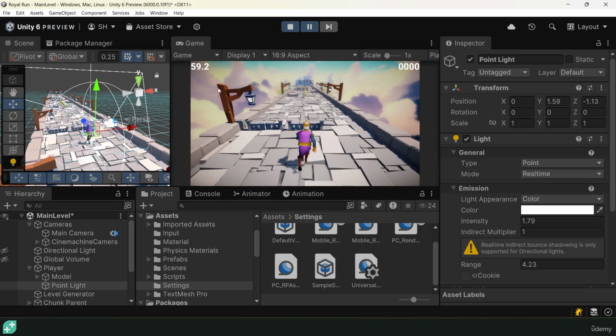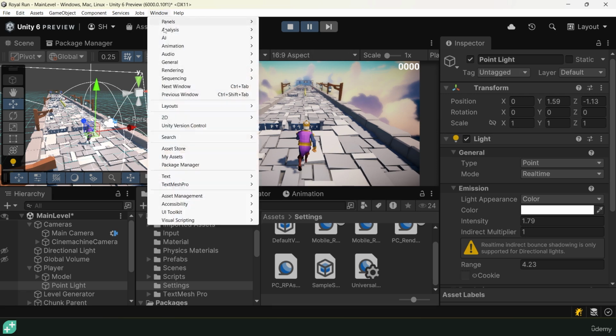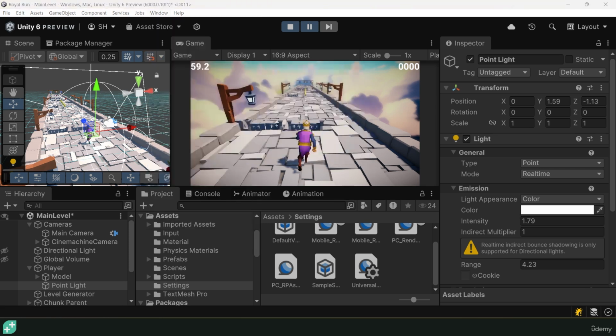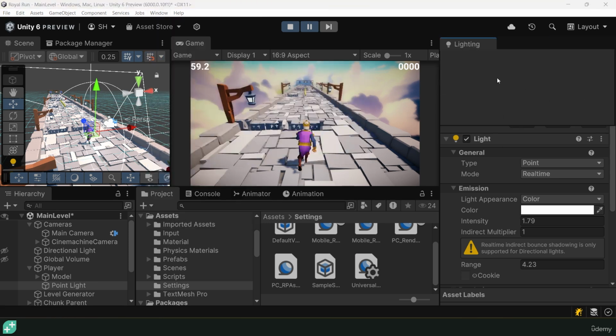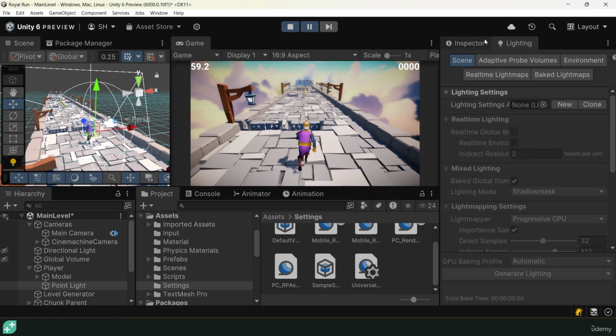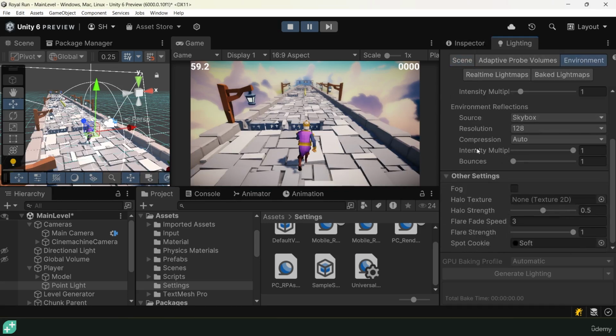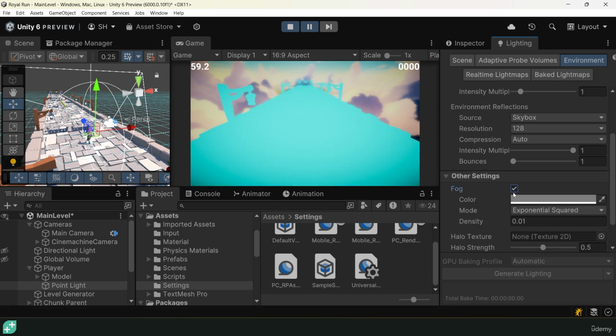Now, pretty soon, we're going to implement a really cool particle system fog effect to hide the obstacles off in the distance. But before we do that, there's a little bit of a halfway point. We can open up our lighting tab. So Window, I can never remember where it is. Let's find it in Rendering, Lighting. There we go. I'm going to take this lighting tab and dock it over here by my inspector. On the third tab over, Environment, we can click on Other Settings, Fog.